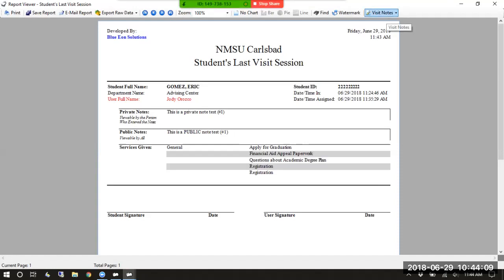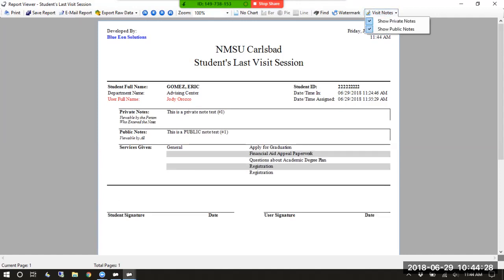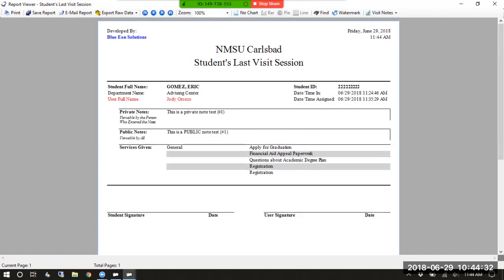On my toolbar, I have a button that says Visit Notes. And notice Show Private Notes is checked. It's turned on. And Show Public Notes is also turned on. If I uncheck Show Private Notes, if I turn this off, it just refreshes my report, and now the private notes are gone. So now you can print it. Print it. Student can sign them if you want to, and things like that. You can turn them off individually, like if I want to see just my private notes but not public notes, or just like that. So again, it's very customizable. You just turn on or off wherever you want to, print them out, and they're right there.